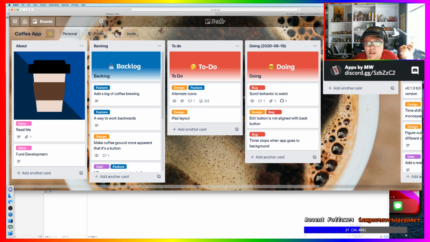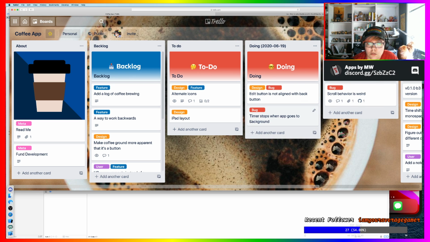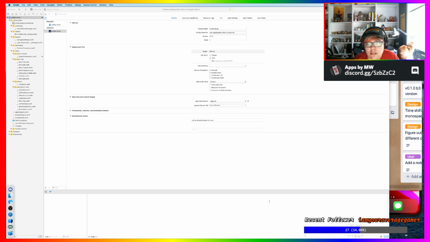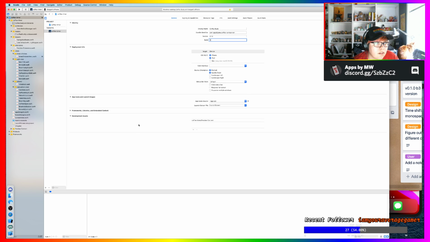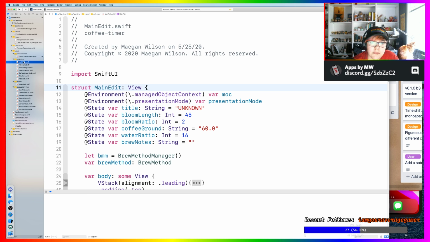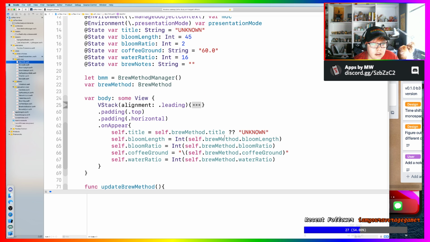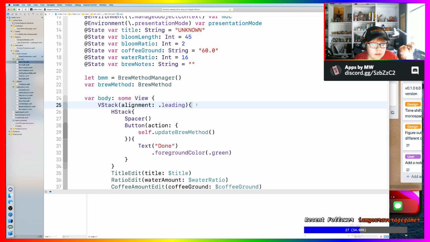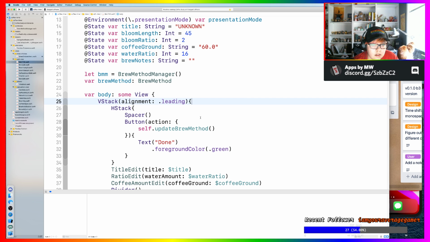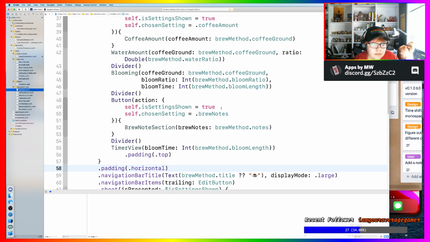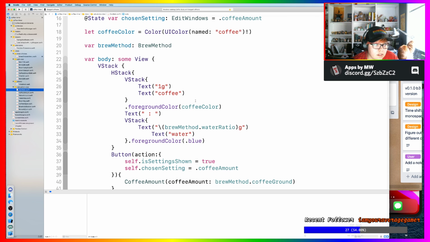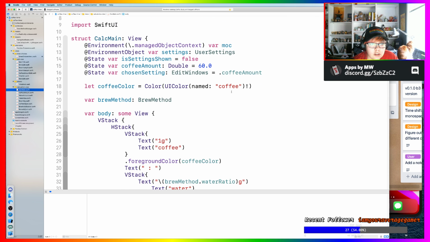So this Trello is really useful in the fact that I can just do that, mark it to done, which is great. So edit button's not aligned with the back button. So under main edit, there should be in here, we have our VStack. If we open that up, nope, not main edit, under calc main, there we go. We have these opened up here.